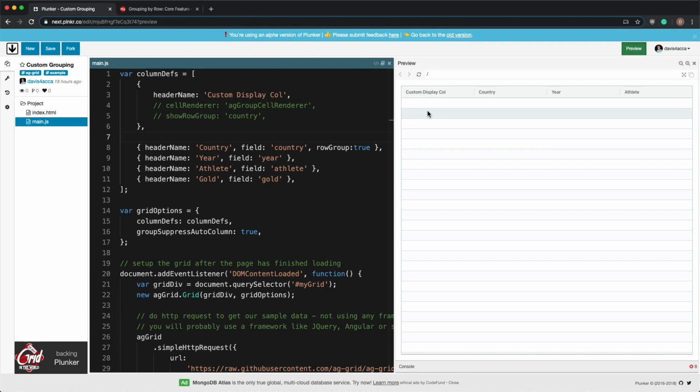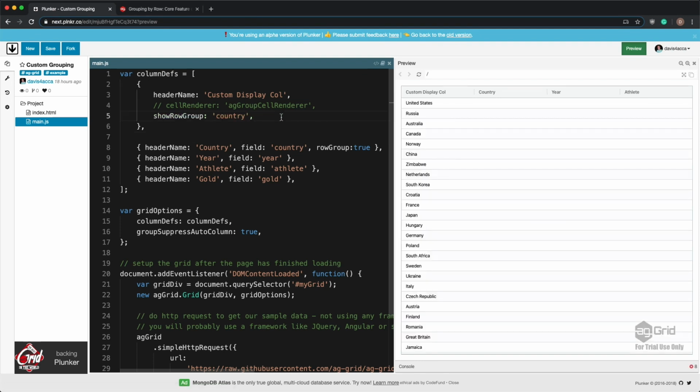Second, we need to configure this column such that the grid knows which row groups it needs to show. And this is done by setting the show row group property. If you want to show the grouping for a particular column, you can set the show row group to the column's ID. For example, if I set this to country, notice that the grid is now rendering all the country groups. However, it is missing some functionality.